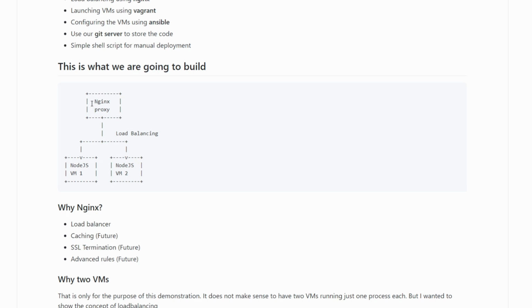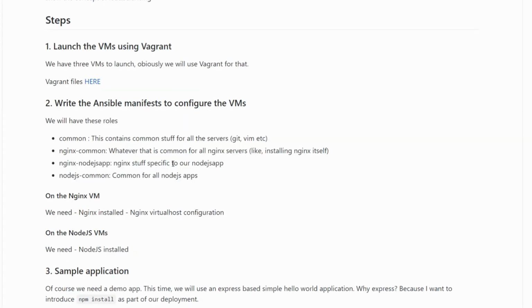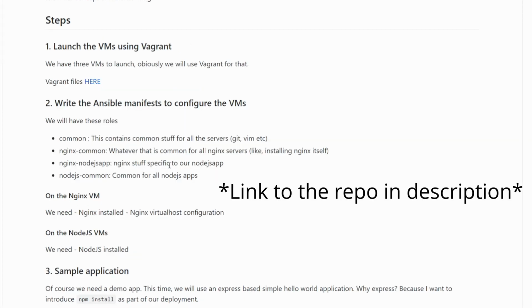So this is how it's going to look. We're going to have an nginx proxy, and then we're going to load balance it across two Node.js virtual machines. So we're going to have the same code running in these two Node.js machines. All right, so the first thing that we need to do is launch the VMs.